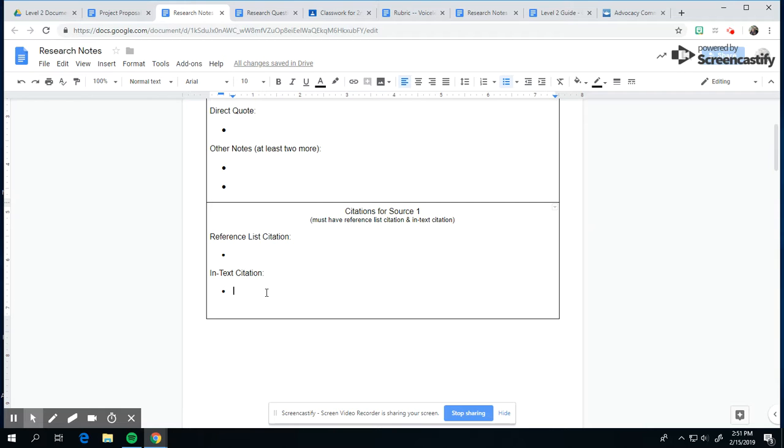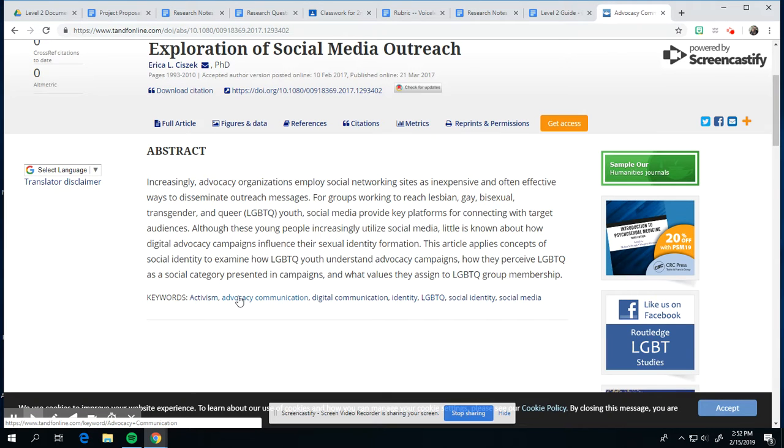Now, we'll talk later on how we're going to incorporate these citations into various projects. Obviously, it's going to look different for a website versus a podcast, but we'll get to that later. We're going to collect the information now so we have it accessible to us later on in our journey of the PBL. Okay, so I'm just going to give you an example.